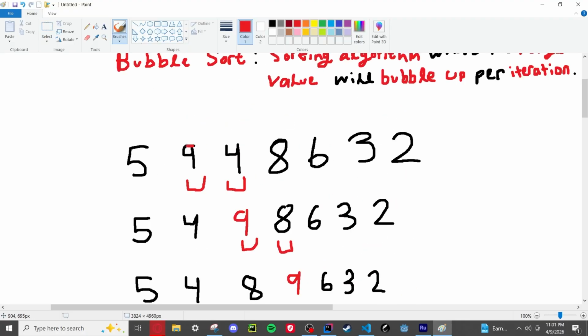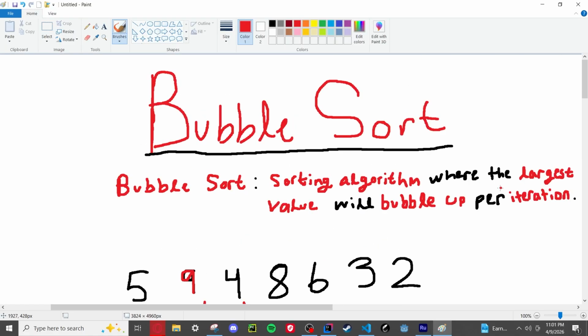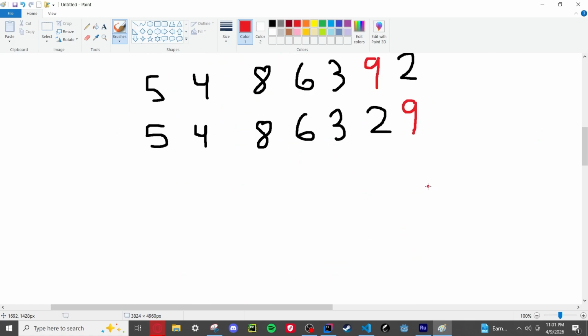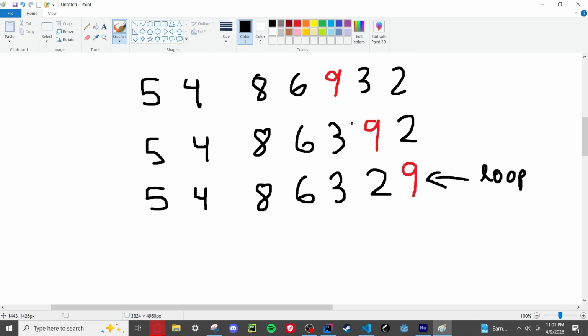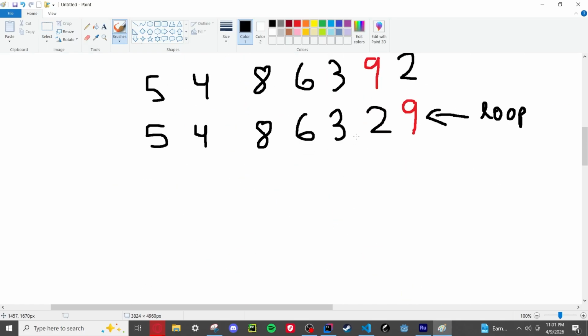So as you can see, 9 actually sort of bubbled up. It went from this position all the way to the top of our array list, right? That's what I mean when it says the largest value will bubble up per iteration. And per iteration, this all happened in the span of one for loop. We just looped through all this. So bubble sort is basically a nested for loop. So we're going to do this again. We're going to cycle again.